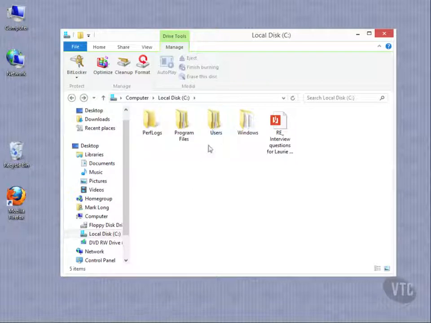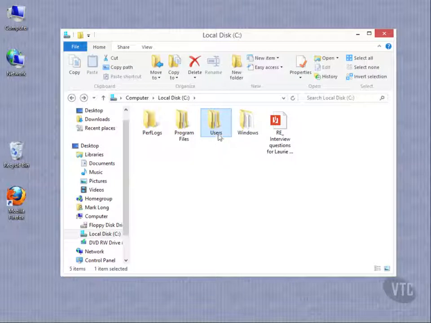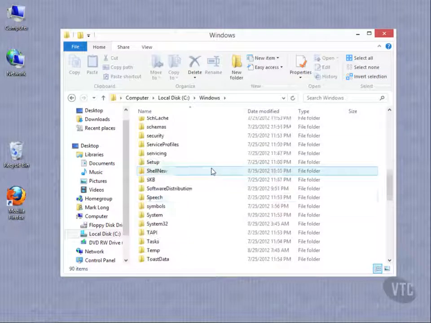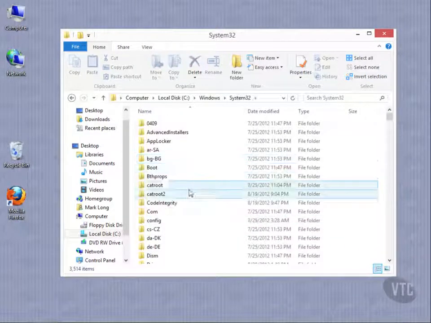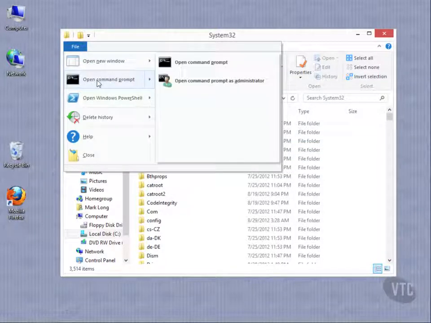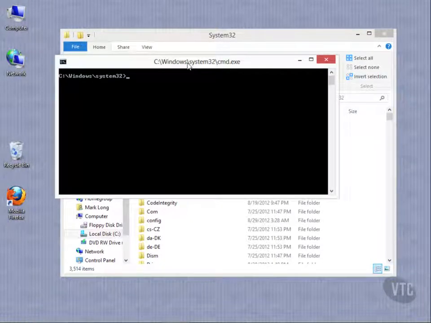All right, how many times have you needed to run a command line script? And let's say out of the Windows, let's go down to System 32, right? And I need to run a script right here. Well, if I go to File, notice Open Command Prompt as an administrator, or just Open Command Prompt, boom, it opens, and notice the path is already there.